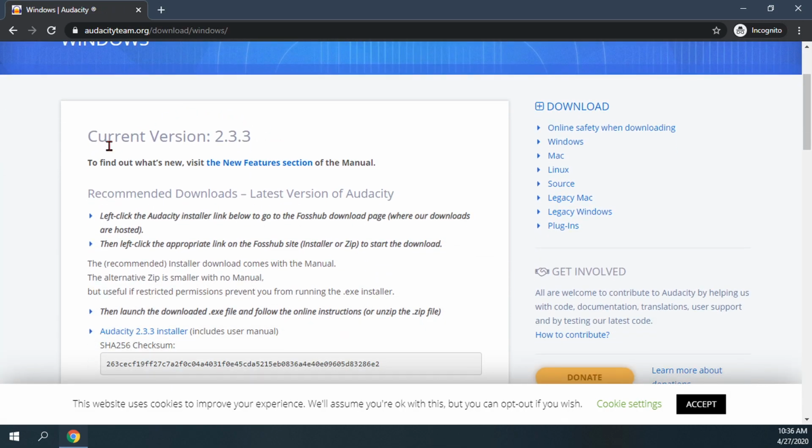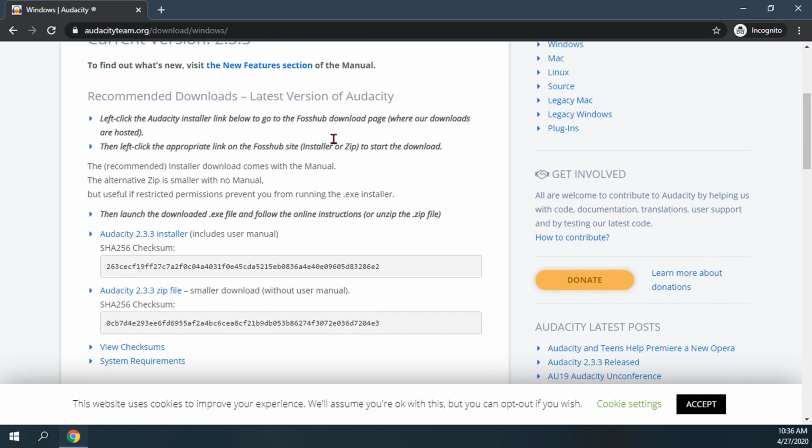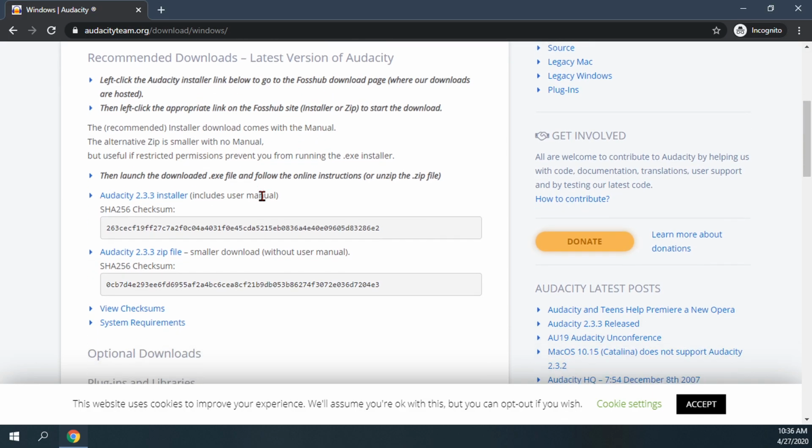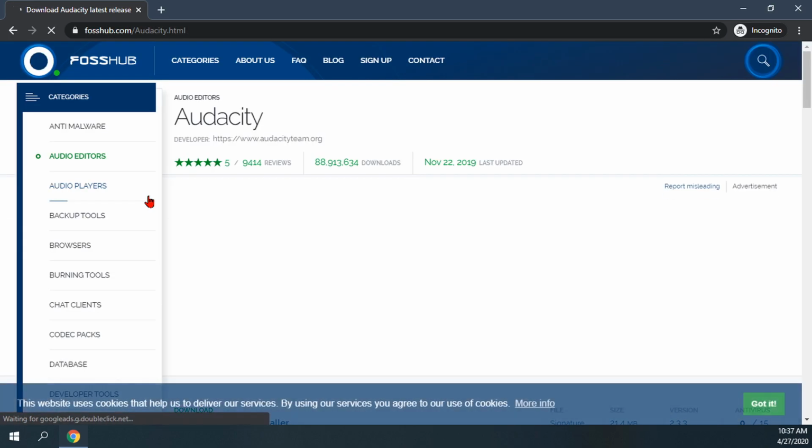We'll notice that right here, it tells us that the current version is 2.3.3, and then gives a little bit of information about it. So what we'll be doing first here is to do the install. Okay, so we'll click on the Audacity 2.3.3 installer, includes user manual. This is important if you've never used Audacity before and you want to learn how to use it. So go ahead and click on that.